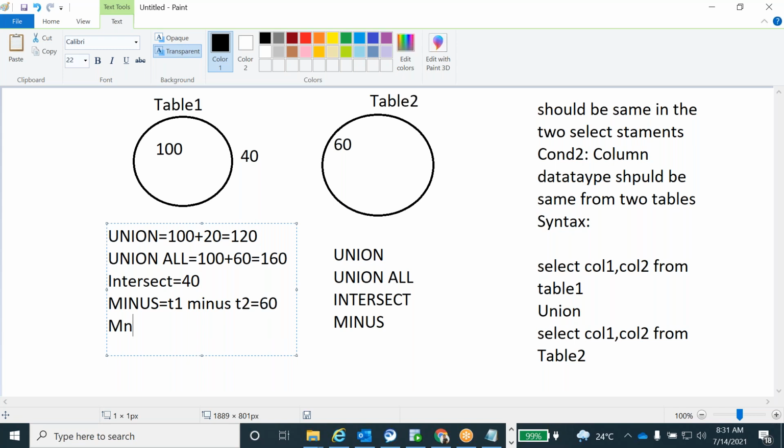Same way, table 2 minus table 1. In this case, tell me the output. Here the first one is table 2, and we are comparing table 2 to table 1. What is the output? 20, sir. Yeah, 20 is the output. Out of 60, 40 are matching and 20 are not matching from table 2, so those unmatching records it will display as the output.